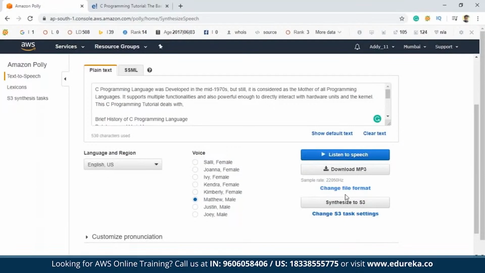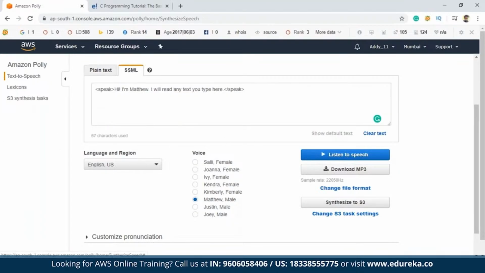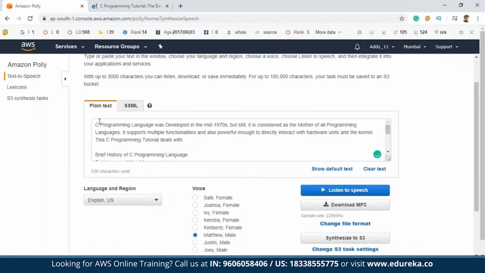Okay, so these are the options, and apart from that, you can synthesize it to S3. So you can transfer this audio file to S3, wherein you can use it for any other purpose depending upon your requirements here. So let me just show you how you do it in SSML. So what you need to do is, let me just copy this thing here.